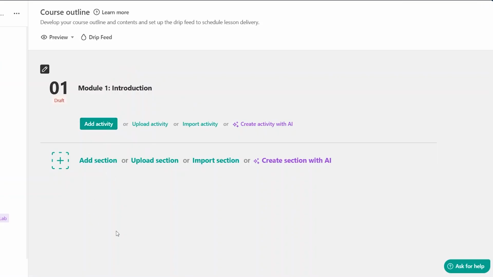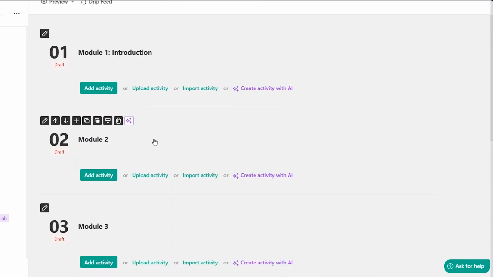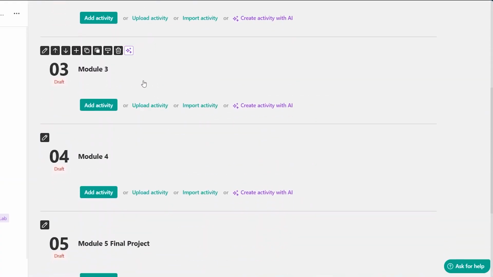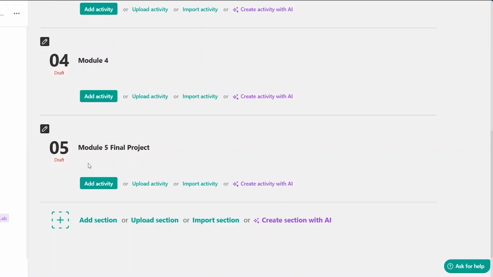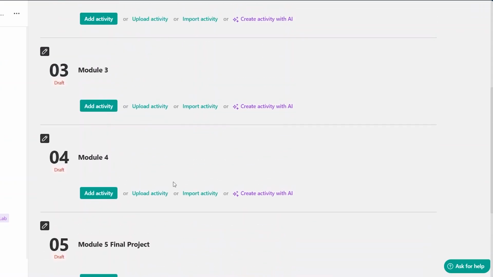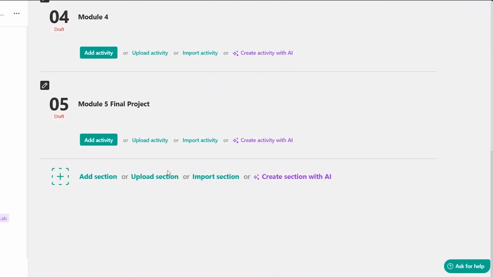Add in all of your modules. So I'm going to add in all of the sections. And so I've created all the modules. We have module 2 as well, module 3, 4, and 5. The 5th module is going to be related to the final project, and it's going to have all details regarding the final project, which the learners are going to have to pass in order to get their certificate. So all the things that they have learned in all the previous modules, they're going to apply that knowledge to this final project, and then once they pass it, they can get their certificate.